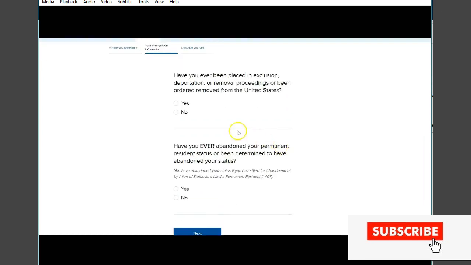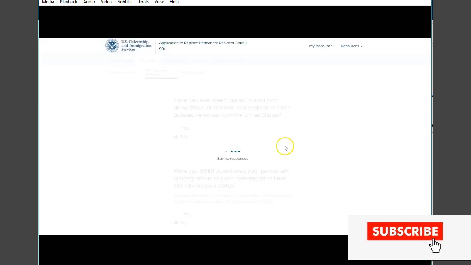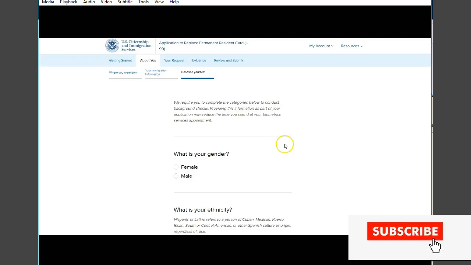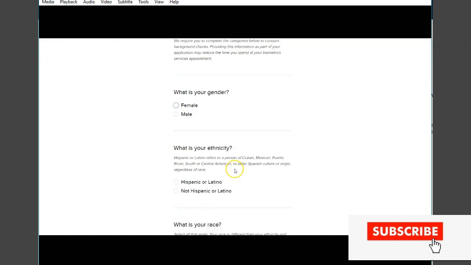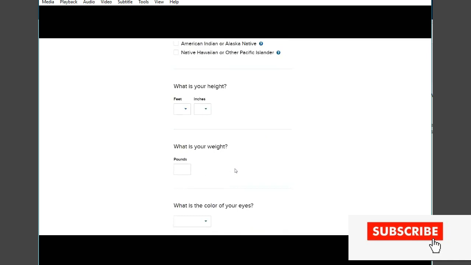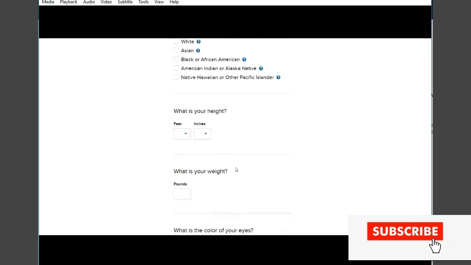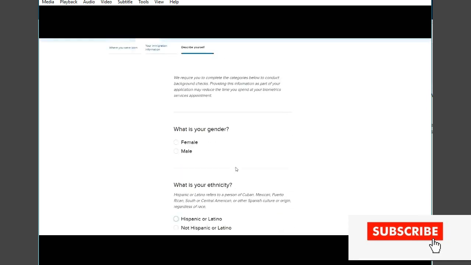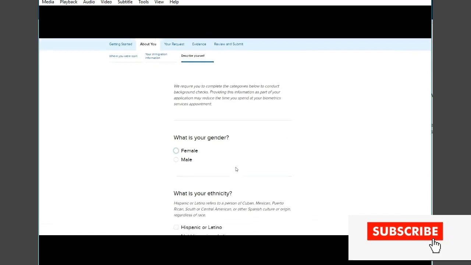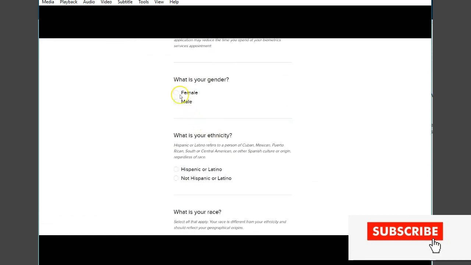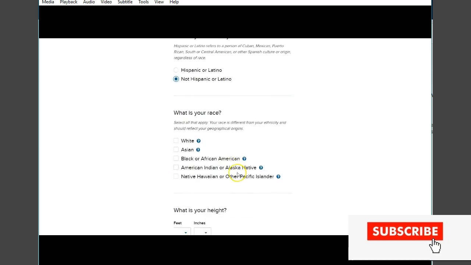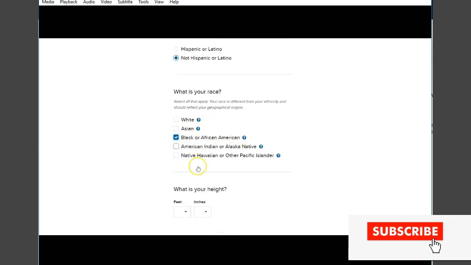Okay. You're going to answer the security question. Example: no, and then you click next. So they are asking about gender, female, Hispanic, stuff like that. That's some biometric information. If you're Hispanic, if you're male, female, your height, your weight. Those are straightforward information.